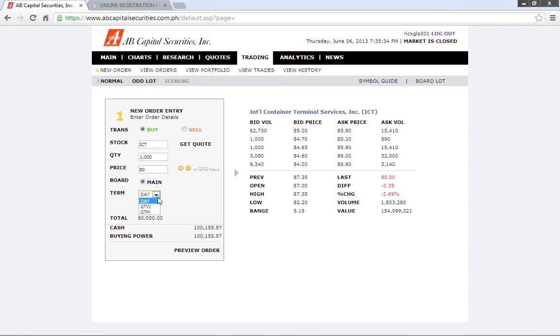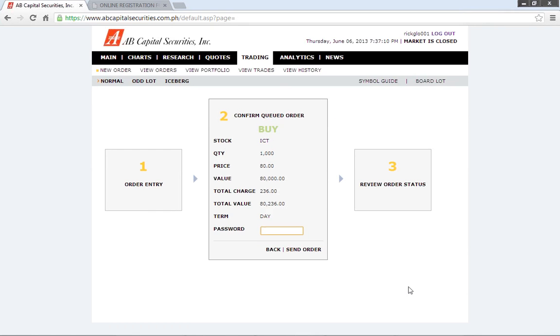And you can choose the term you like. Day order, if you want it during the day, or GTW, or good till cancel. GTW is an order to buy or sell at a specified price, which remains outstanding for 7 calendar days. That's for GTW. GTM is valid and outstanding for 29 calendar days. Now, if you click preview, you're prompted to put your password here.